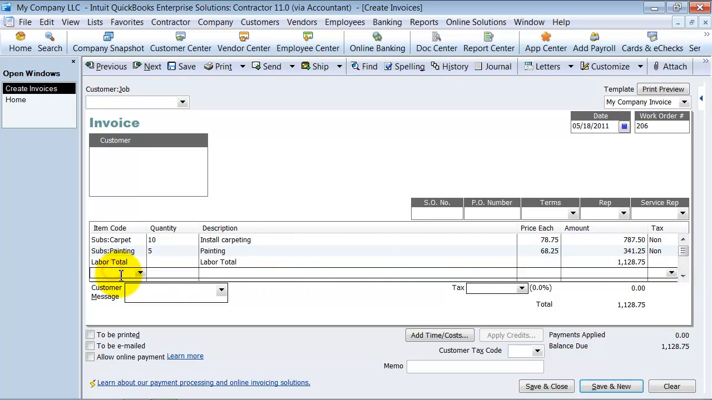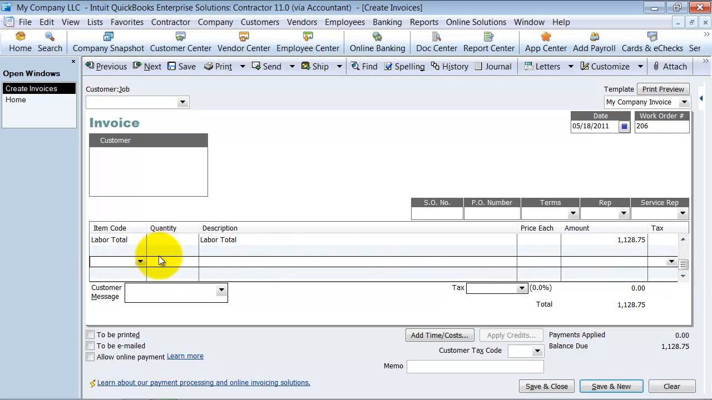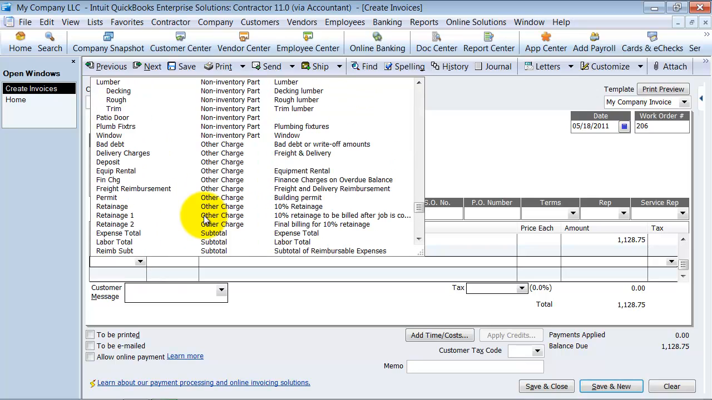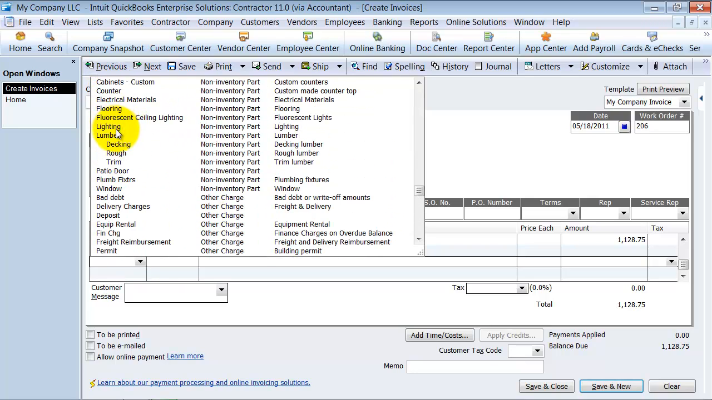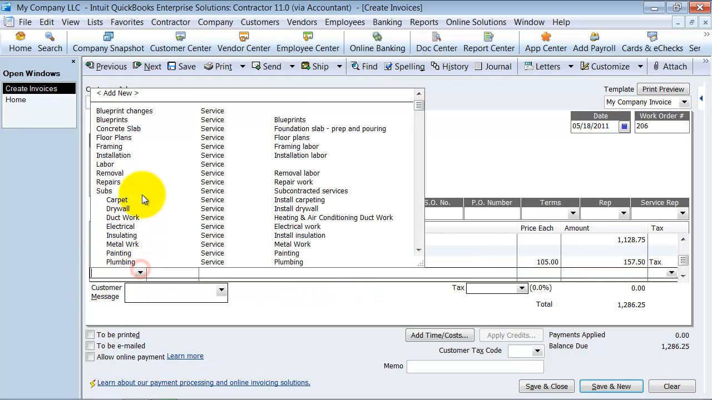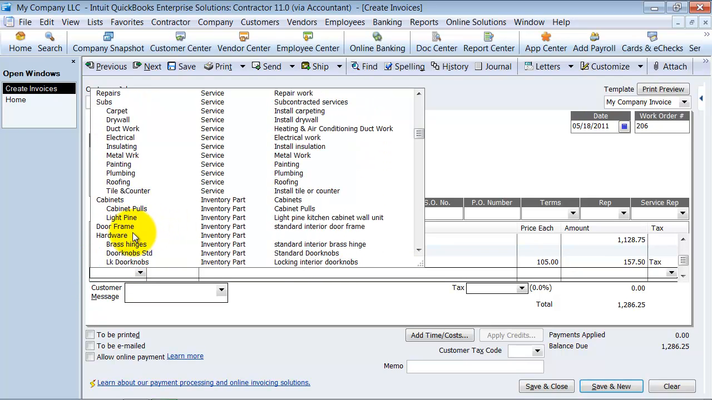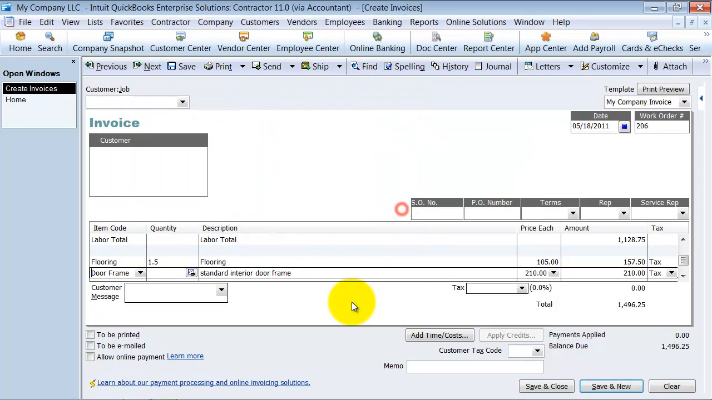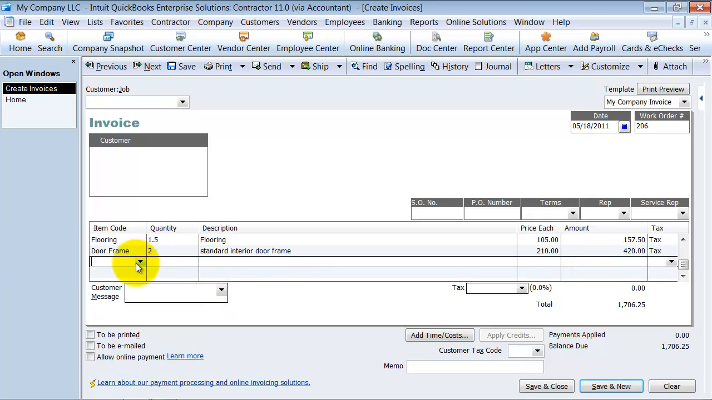Then I'm going to go down and I'm actually going to skip a line and start doing our other areas. So we're going to say our flooring, and we've got 1.5, and, you know, whatever the unit of measure is, we've got a door frame. Okay, it's warning me I don't have any of these in stock, so we're going to say 2. And now we have an expense total. Okay, so you can call this whatever you want, parts total, whatever it is here.